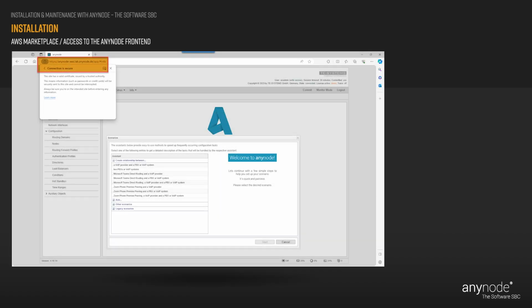Subsequently, check the secure connection to your anynode frontend. In our example, the new DNS name assigned is anynode-aws.lab.anynode.de.